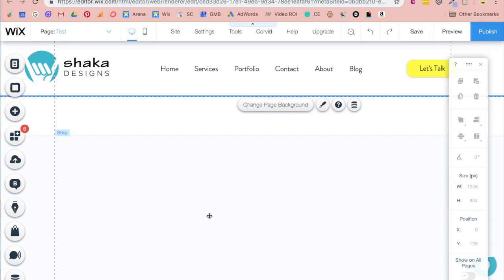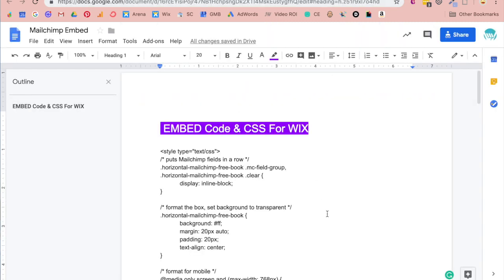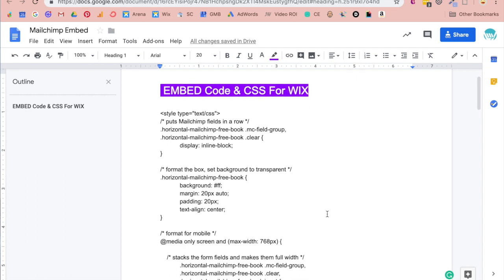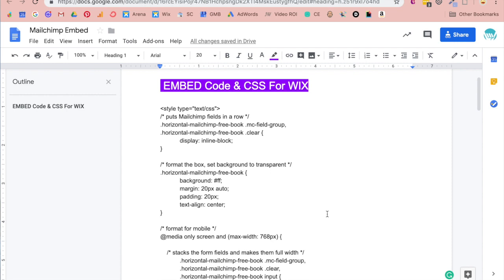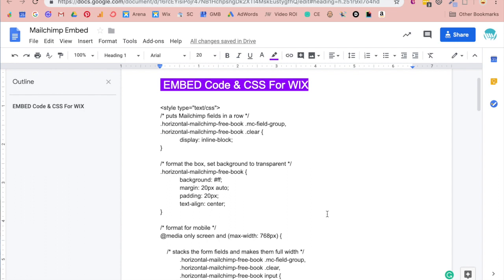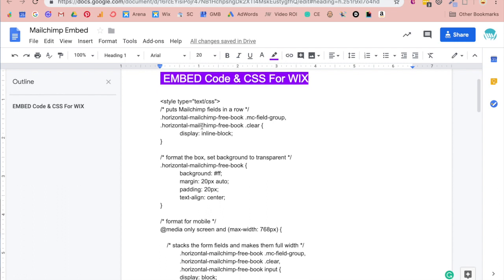So let's get started. So the first part, I have my Wix Editor open, and this is just a test page that I have. So I've already got this open, which is great. And I am going to show you the code that we're going to be using. So this makes it super easy. It will already use custom CSS, so that way the form looks good. You can edit the fonts, the font sizes, what the button says, the button color, all those sorts of things, literally just by copying and pasting this.